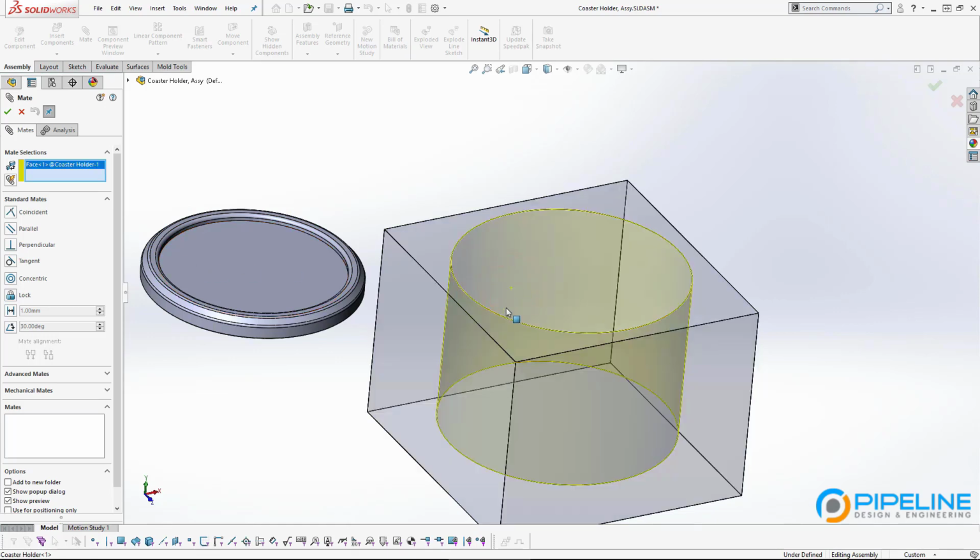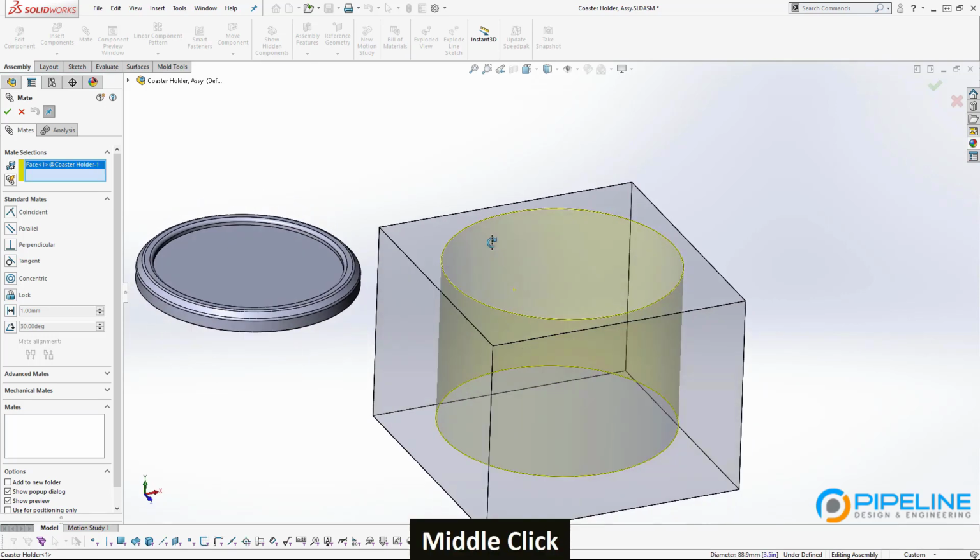I'll click on the whole circle here. SolidWorks will make the part transparent because you can only select one thing to mate to in a part. And then I will select the other associated surface here, which is going to be the outside of the coaster.